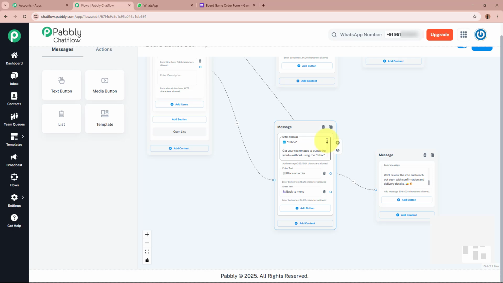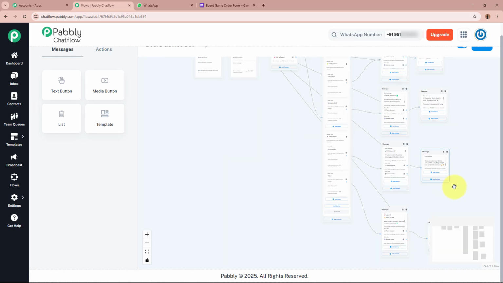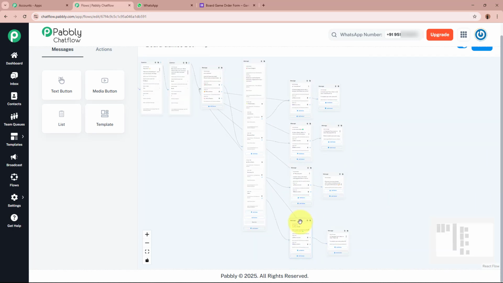And the description of this last title you can see right over here with the price and other details. Place an order link over here, and this is back to menu, and this is the place an order with the order form link right here, okay? So I have now successfully added the messages for the items that I've added right over here, the description and the place an order link as well, okay?